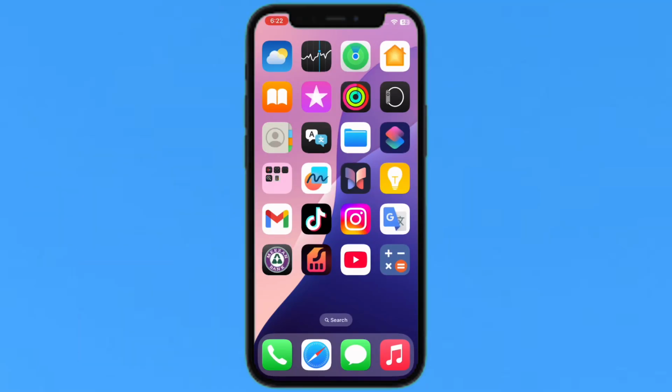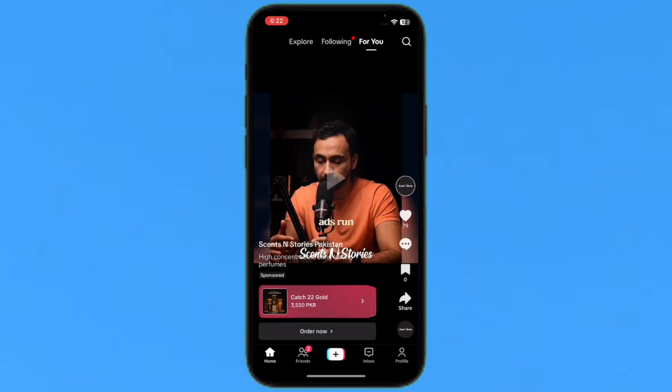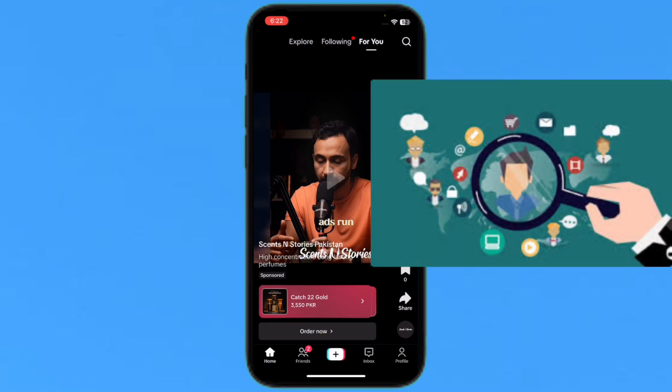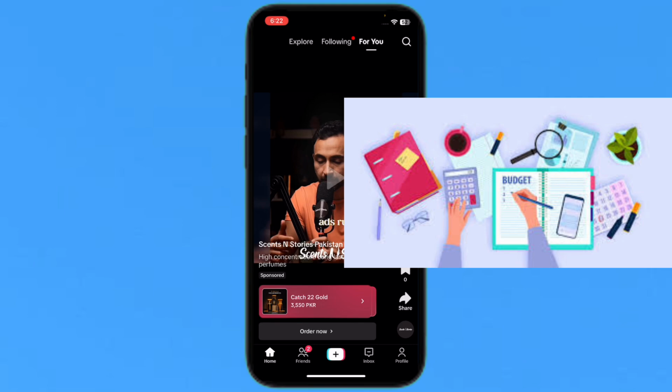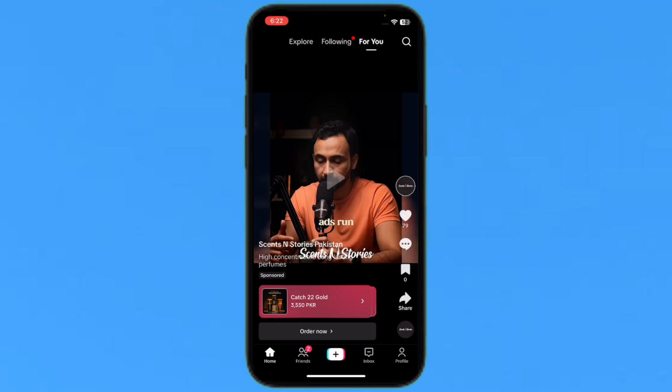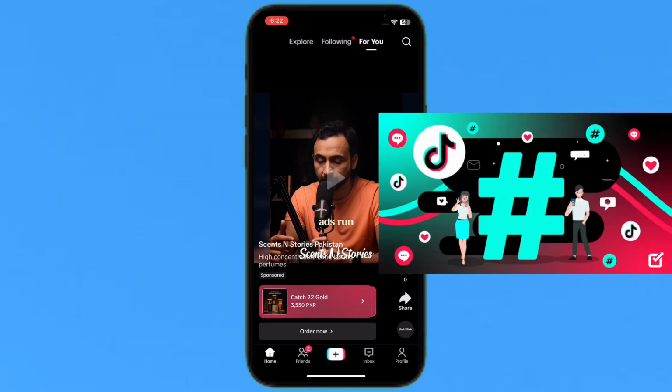So I just tapped on my TikTok account and officially logged in, and here are some tips for promoting a TikTok marketing campaign. Number one is define your target audience. Second, set a budget and schedule for your campaign and set a bidding strategy. And third is use hashtags. Hashtags help the platform organize and distribute content to the right viewers.